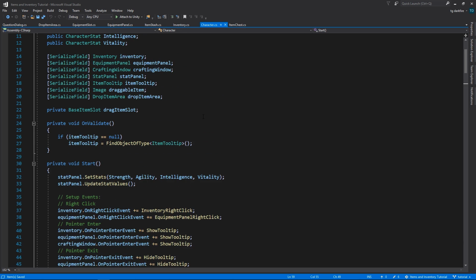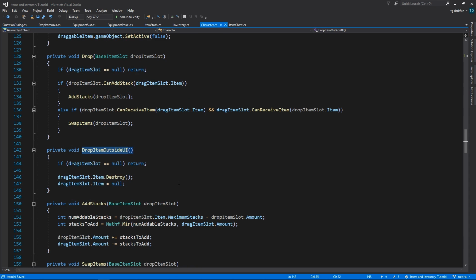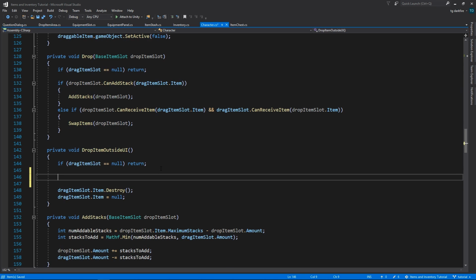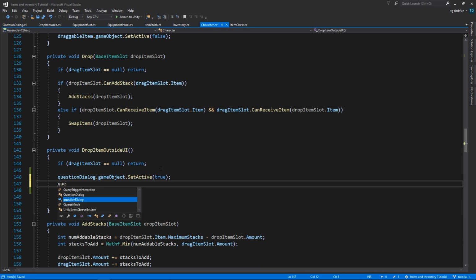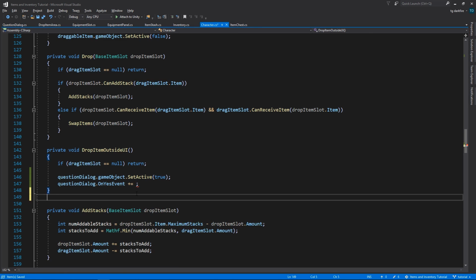Now in the character script, we're going to need a reference to the question dialog. And then in the drop item outside UI method, instead of destroying the item directly, we're going to call question dialog set active true to enable it, because it's probably going to be disabled by default. And then on the yes event, we're going to assign something that we still don't know what it is yet.